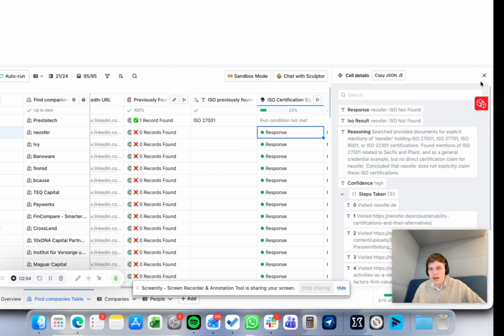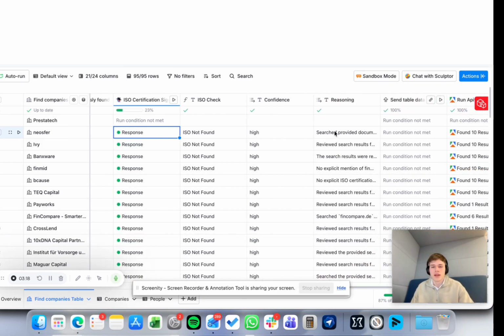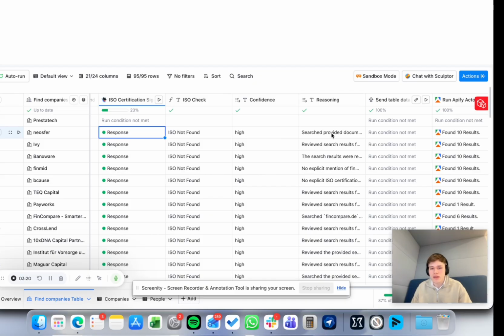It's going through a lot of data and trying to figure out, hey, does this company have an ISO certification? In this case, they do not. ISO not found, so next month we're going to try again. And of course, hopefully we're going to find something, because that means they've likely newly acquired one and we want to reach out to them. The AI is also going to give the reasoning behind if it's found or not.